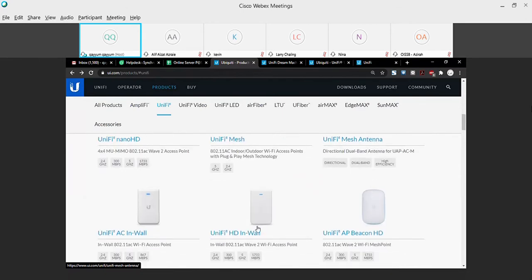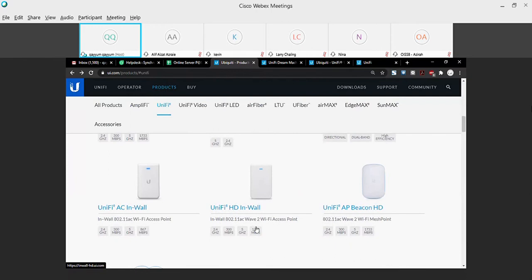Okay, if you want to go for an in-wall AP to put inside rooms, for example, you can use Unifi In-Wall. The other few LAN ports you can use as a switch also. So not only broadcasting the Wi-Fi, you can also power up another device and use it for a LAN network. So this is the in-wall.